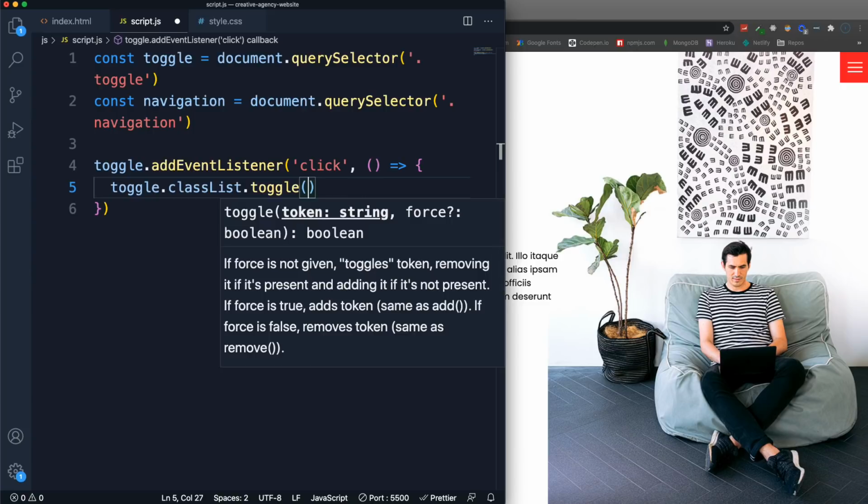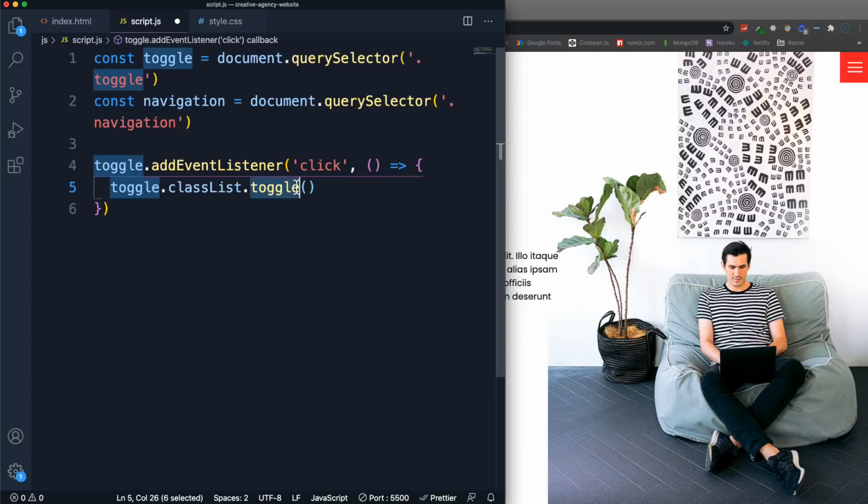Maybe we should have called it something different. That looks kind of weird. Just know that this is a method or a function on the classList object. This is just the toggle that we brought in. It's the button, this thing here. All right, so we want to toggle the class of active.